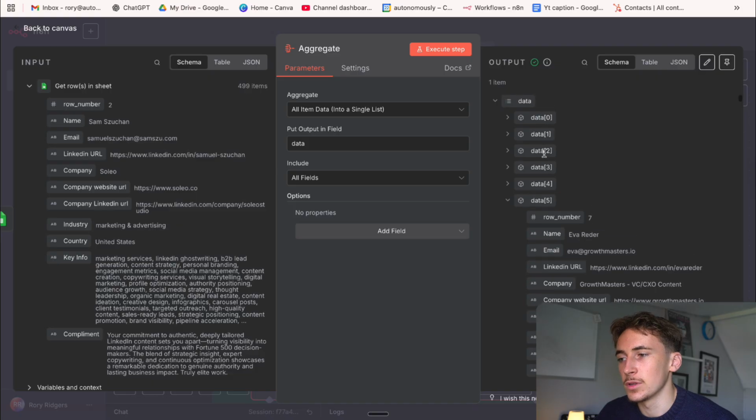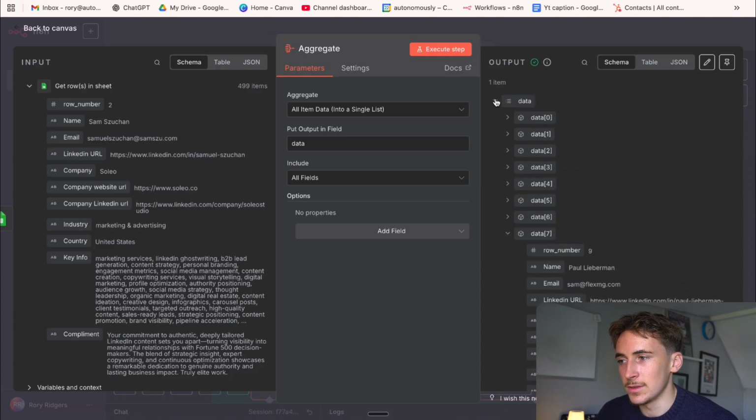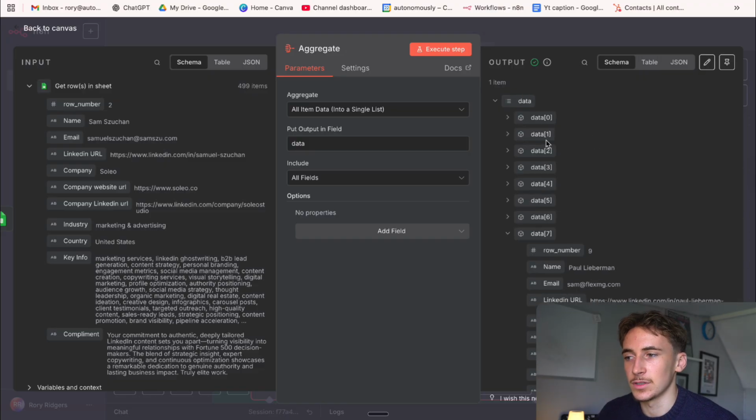And let's say you only wanted to get data 2 and data 5, you could absolutely do that if you wanted to. But yeah, all of the data now is in one variable, in this data variable, and each of them are chunked up into data 0, data 1, data 2.